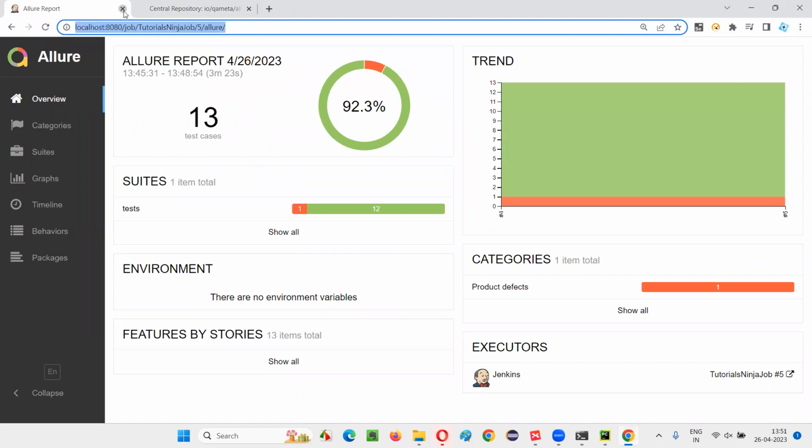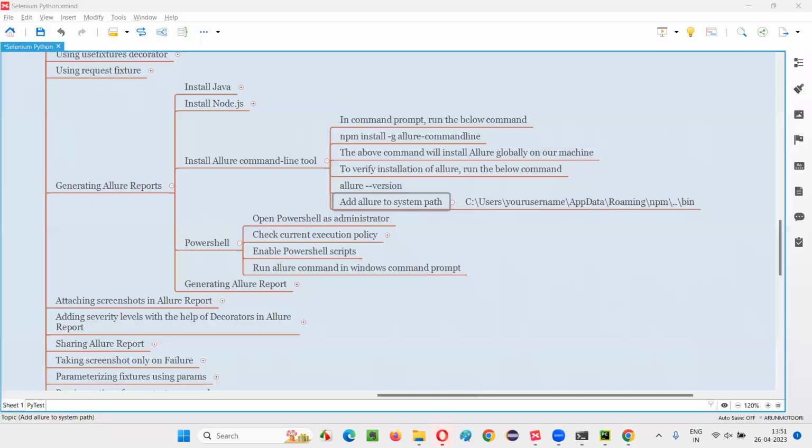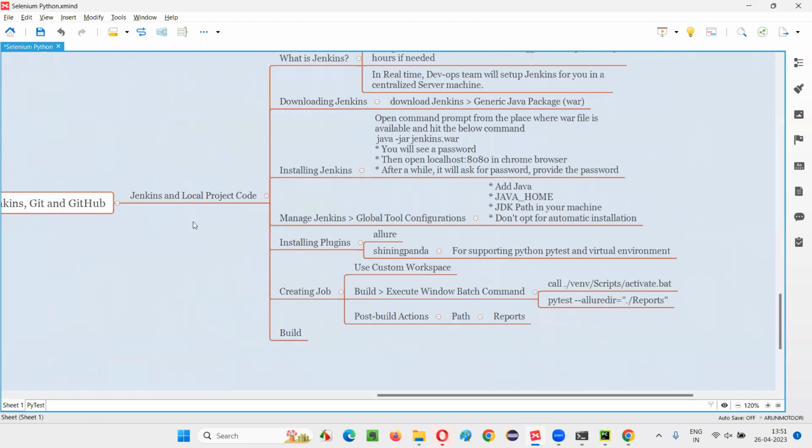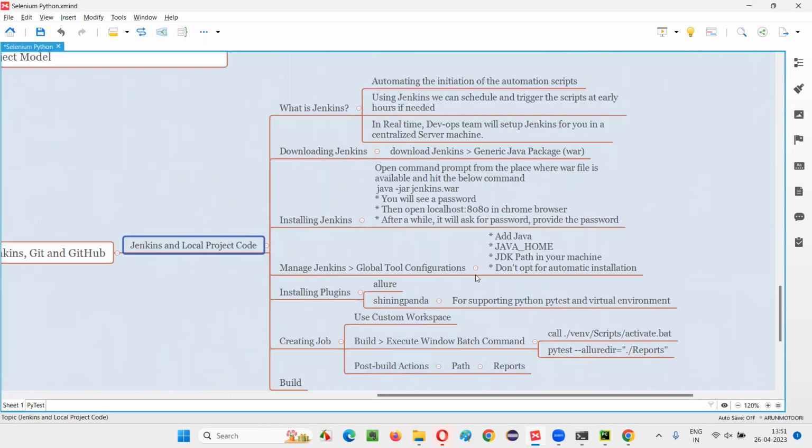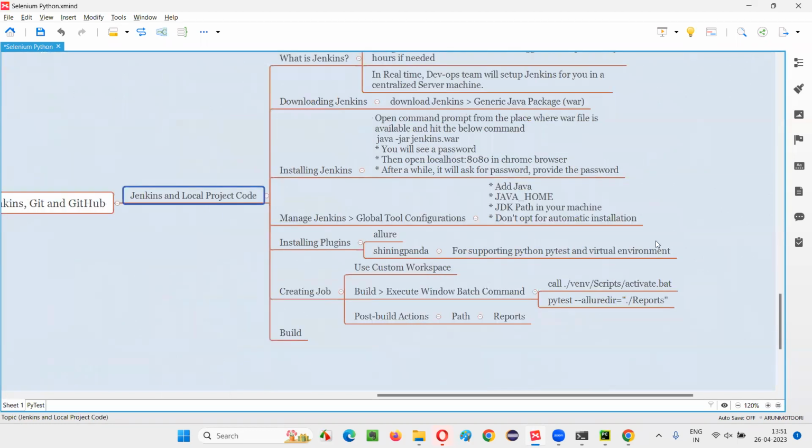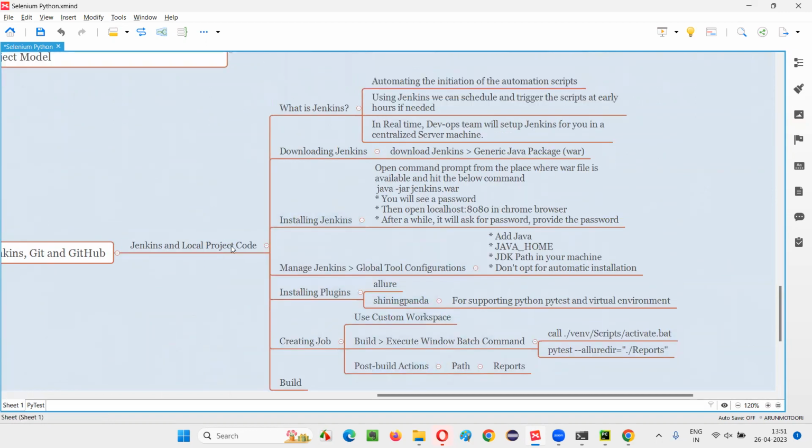So fine. That's all I wanted to explain as part of this session. That is how to use Jenkins for running the automation code that is there in my local machine. Along with that, how to generate the Allure report also in Jenkins that I covered in this session. Okay, so along with the Allure report generation, we have done this. Okay, so fine. So that's all for this session.